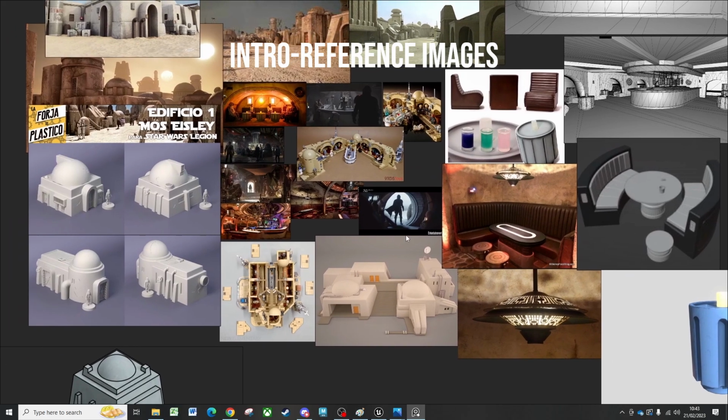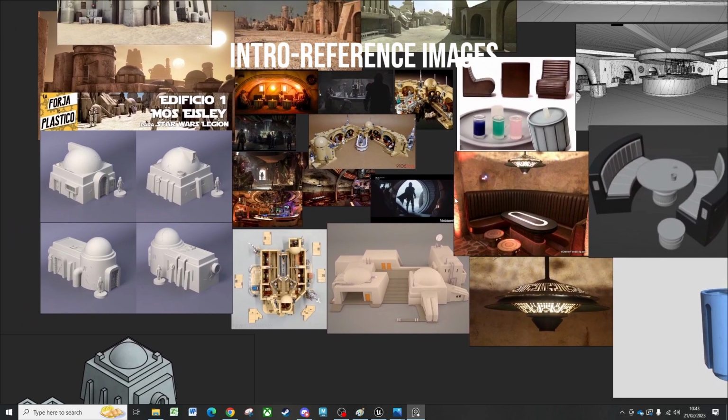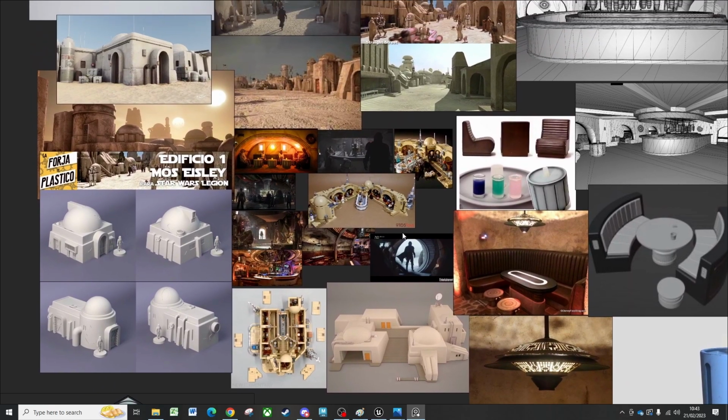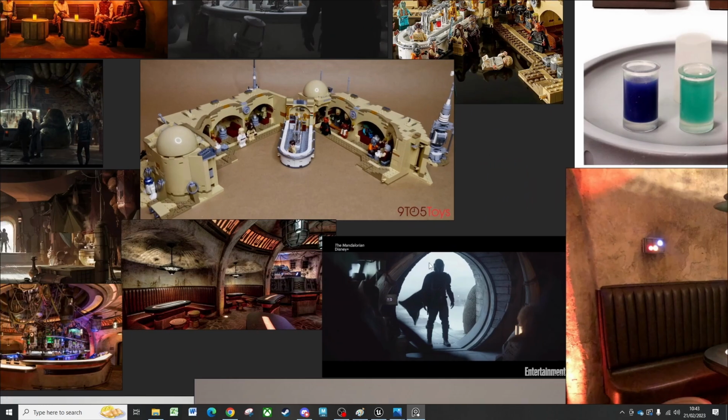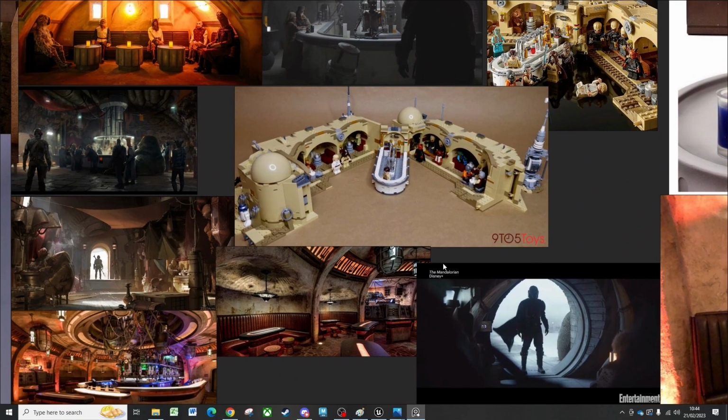So this is my PureRef reference imaging. As we can see here, I've basically taken my inspiration from the Star Wars universe. So I've got Mandalorian style themes here. What I was thinking is I was going to try and remake the town Mos Eisley on Tatooine, which is from the Star Wars universe and from the Mandalorian.